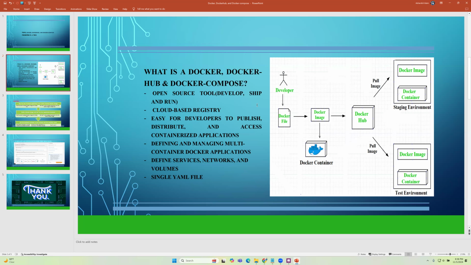As you know, Docker is an open source tool that makes it easier to develop, ship, and run applications using containers. It lets the developer bundle an application along with everything it needs, like libraries and settings, into a single lightweight container. And this container can run smoothly in different environments, whether on a developer laptop or in a production server.